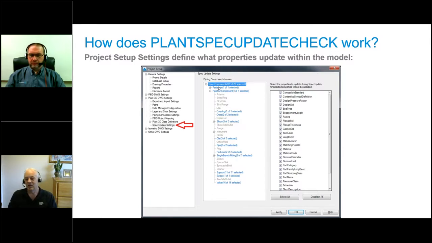So you need to be aware of that. If your workflows are that your designers typically type in a specific support description for that shoe or that dummy leg, you don't want the next time a spec update happens for it to wipe all that out. So make sure you look at that support properties that you're updating with that change there. So this is in project setup, and it's stored for that entire project.